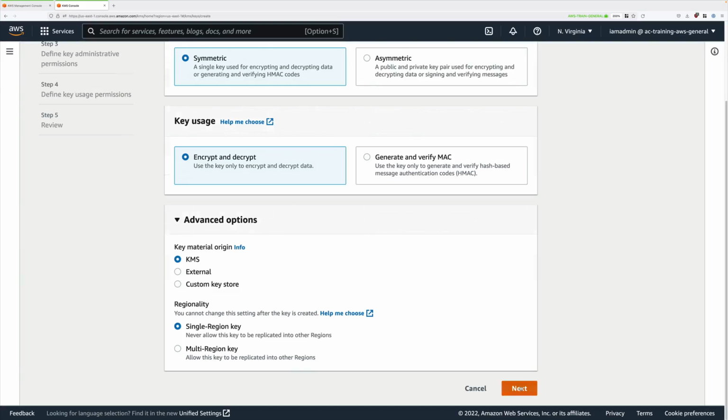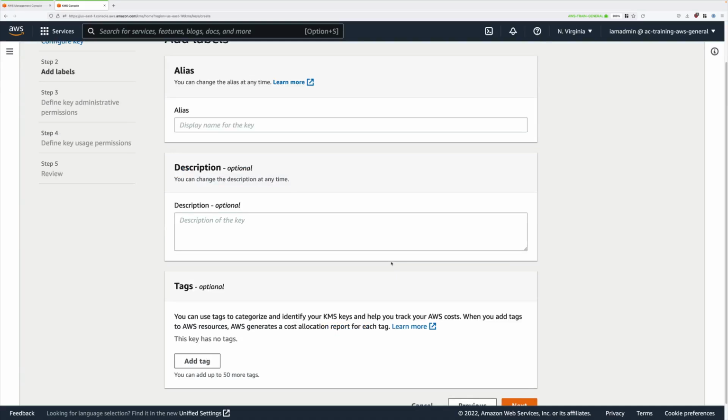Now in the previous lesson I mentioned how a key has a unique ID, but also that we could create an alias which references a key, and that's what we can do here. So I'm going to go ahead and create an alias, and I'm going to call the alias catrobot, all one word. So type in catrobot and click Next.